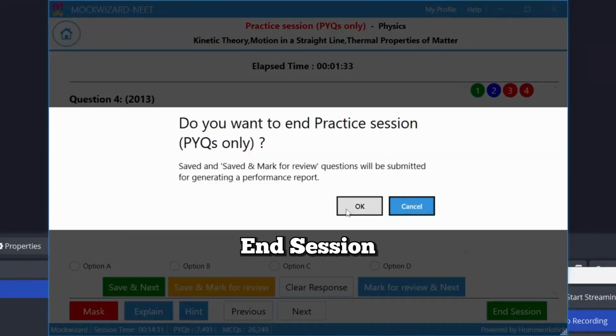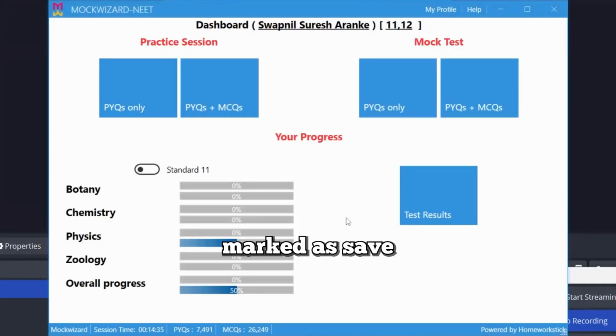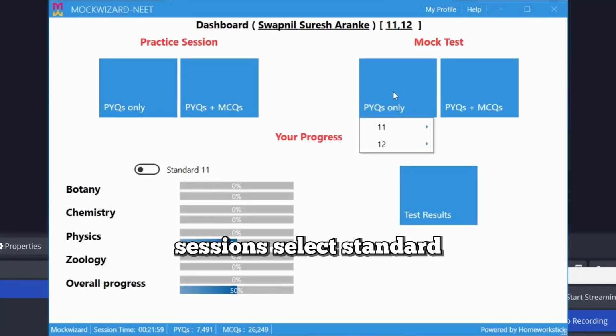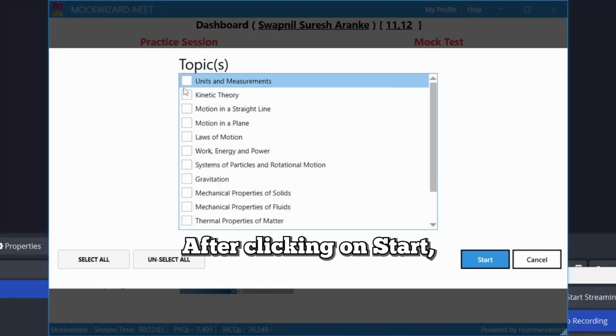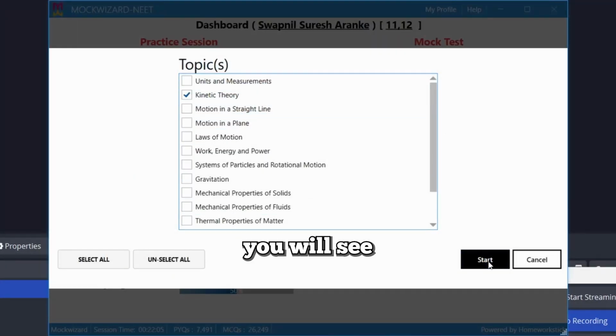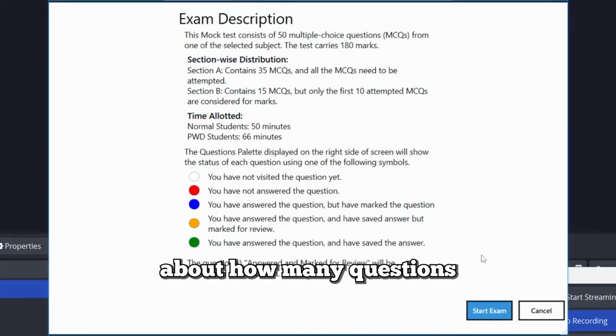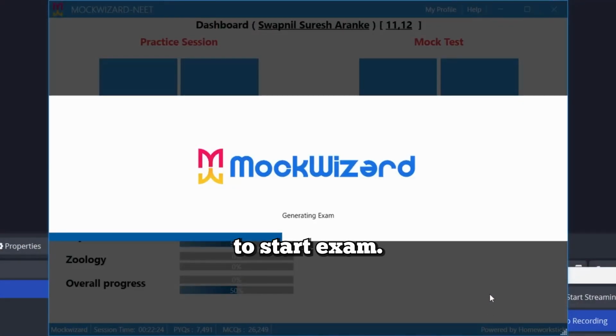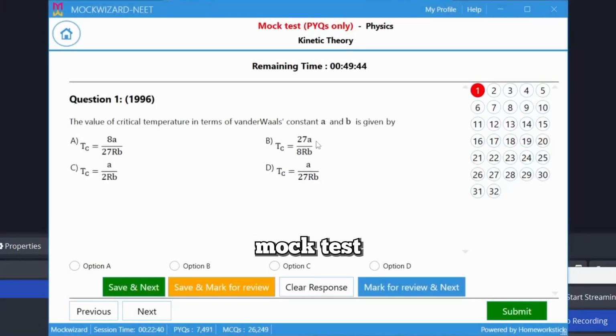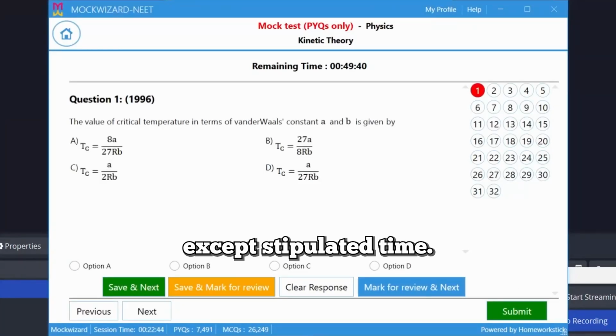After clicking on End Session, all the questions marked as Save and Next and Save and Mark for Review are submitted. In mock test sessions, select Standard, Subject and Chapters. After clicking on Start, you will see the instructions about how many questions to answer and the marking system. After reading that, proceed to start the exam. Other features of the mock test are the same as those of the practice session, except the stipulated time.